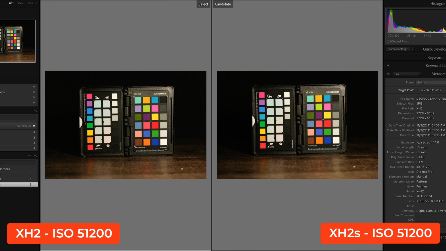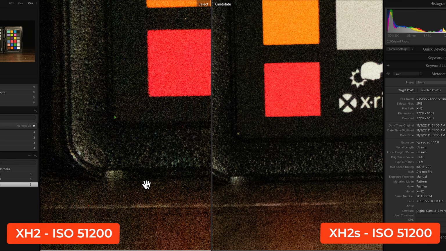Let's take a look at the XH2 versus the XH2s. Both have the same X-Trans processor 5. Here we are at 200%, no doubt about it. The XH2 is noisier than the XH2s.